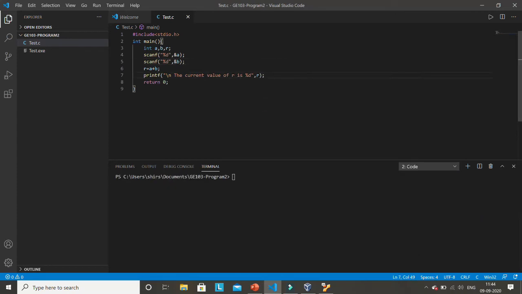The moment you run this code, it will start executing from here. First, it will allocate three variables in memory, and the moment it comes to scanf, it will stop executing and wait for you. How? Let us run this code. See, first of all, it has allocated a, b, and r in memory, and now it is waiting for me here to insert a value.